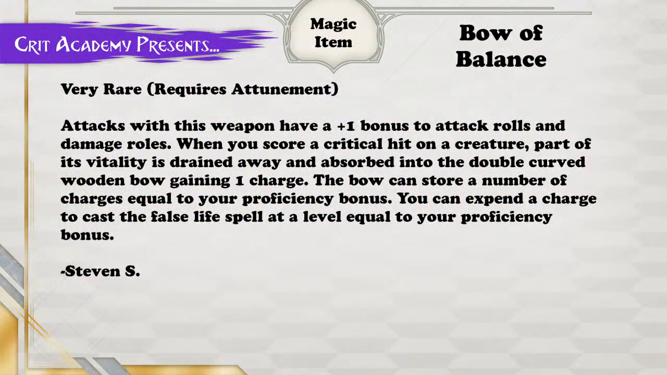The magic item is the Bow of Balance, which we do not have enough of in this game. Magical bows, that is. And it is very rare. It requires attunement. Attacks with this weapon have a +1 to attack and damage rolls. When you score a critical hit on a creature, part of its vitality is drained away and absorbed into the double-curved wooden bow, getting 1 charge. The bow can store a number of charges equal to your proficiency bonus. You can expend a charge to cast False Life at the spell level equal to your proficiency bonus.